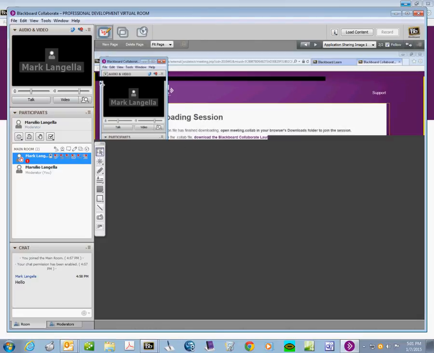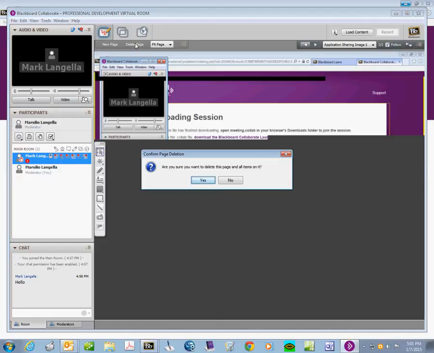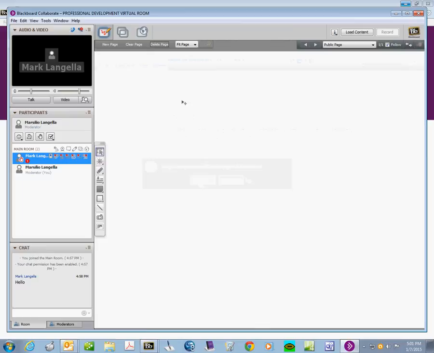I can clear this board by just clicking delete page, right? And start off with a new page. I can control the size of the page. Okay. I can also create a side private page and then move the private page to the public page. I can also, if I have a whole bunch of students, I can load a PowerPoint presentation. That's what load content will do.